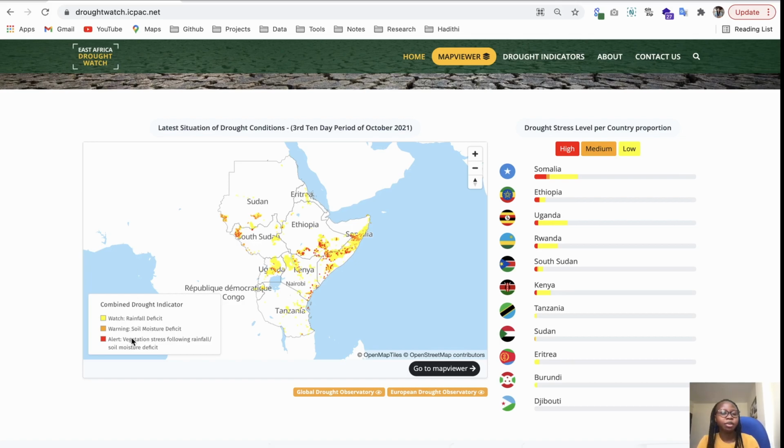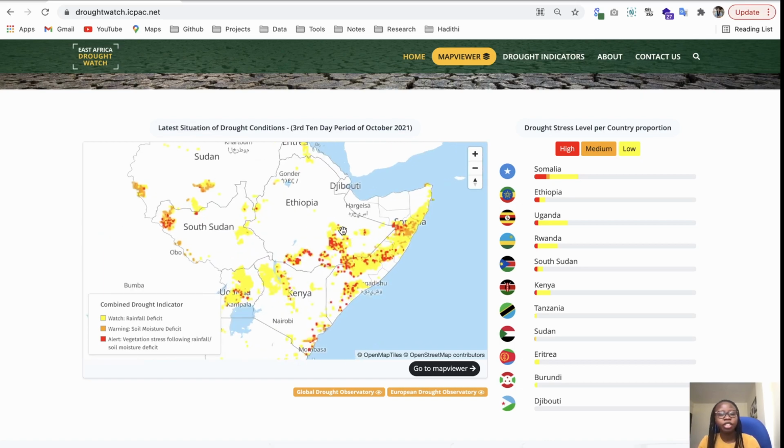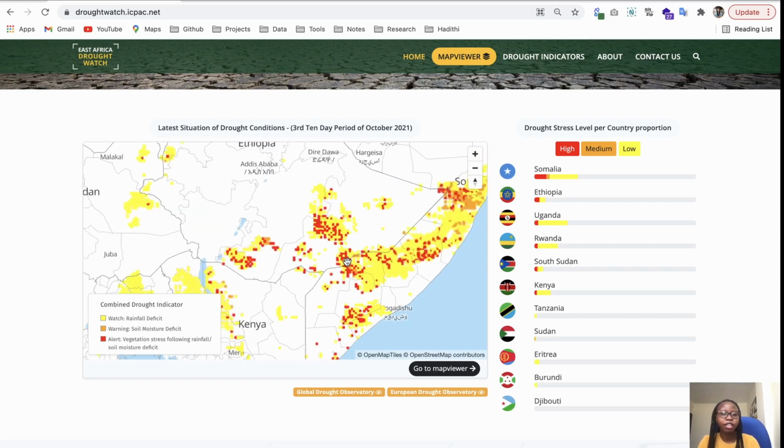So the map is able to highlight the combined drought indicator showing various stress levels from the watch, warning to alert. So on the map, watch areas highlight areas that have experienced rainfall deficit. Warning areas are those areas that have experienced soil moisture deficit following rainfall deficit, while alert areas are those areas in red that have experienced vegetation stress following rainfall and soil moisture deficit.